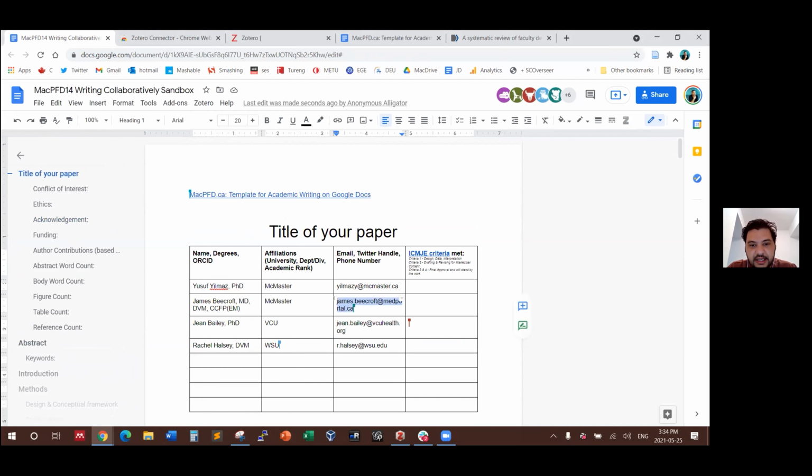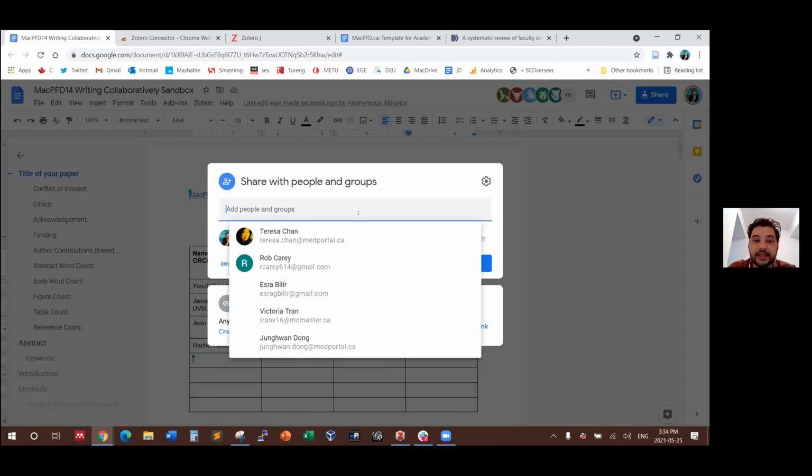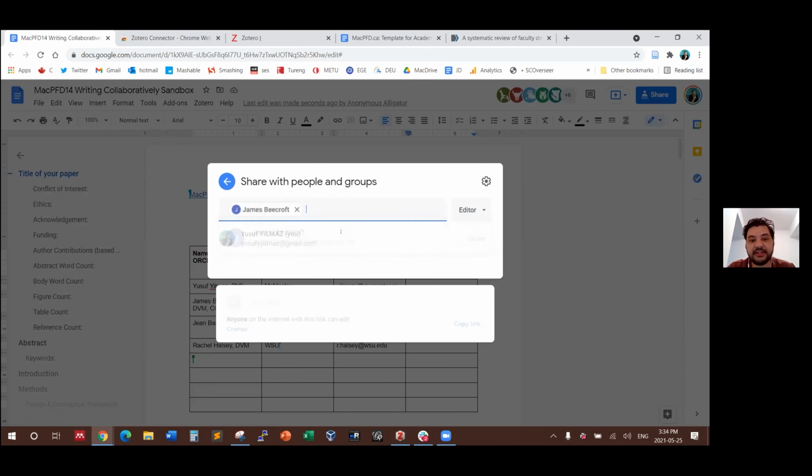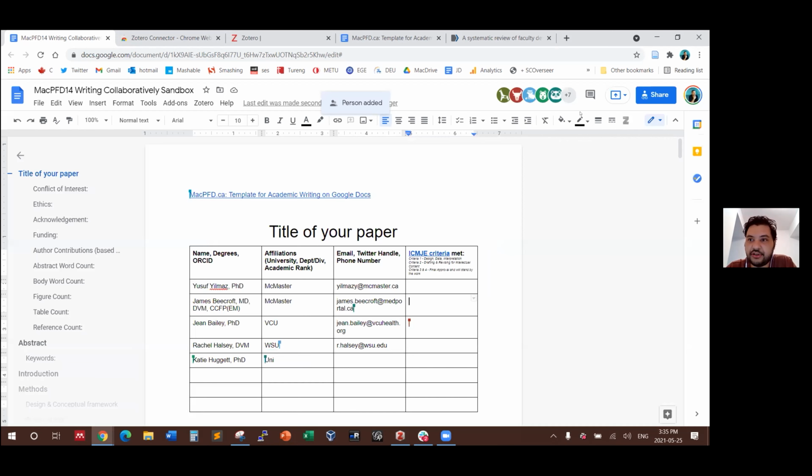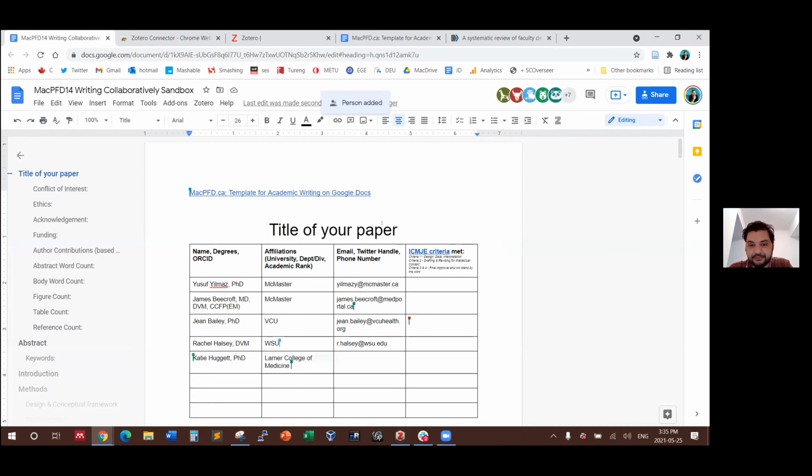So James, I will also share this with you because you have this Met Portal account. If you don't want to share this document openly, you can share it with your collaborator's email. For example, if I share this document with James, here's the paper for MacPFD14, then he will be added to this document as a collaborator.